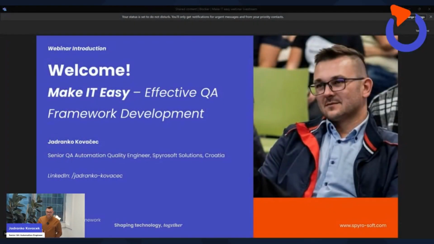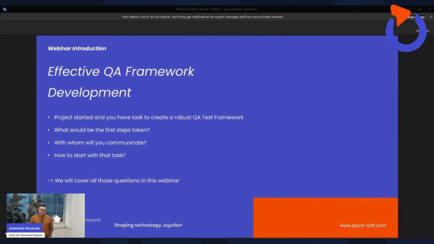So let's get started. Effective QA framework development, what it is. Let's imagine that a project started and you have the task to create a robust QA test framework. That means that you need to take some steps. What would be the first step taken? With whom will you communicate? How to start with that task? We will cover all those questions in this webinar.